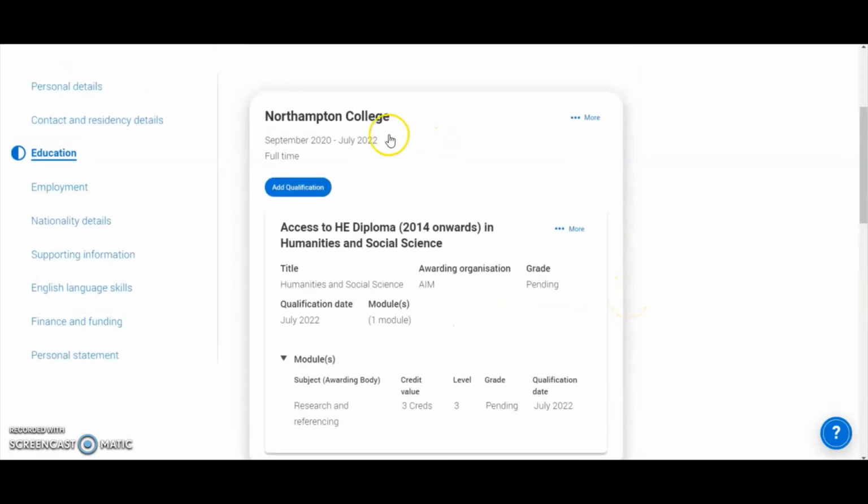Again, if you studied other courses whilst at Northampton College during this time period, you can add them. If, however, you were a student at Northampton College 10 years ago, you will have to add it as a separate time period because it will not allow you to add a qualification that you studied outside of these dates. So bear that in mind.